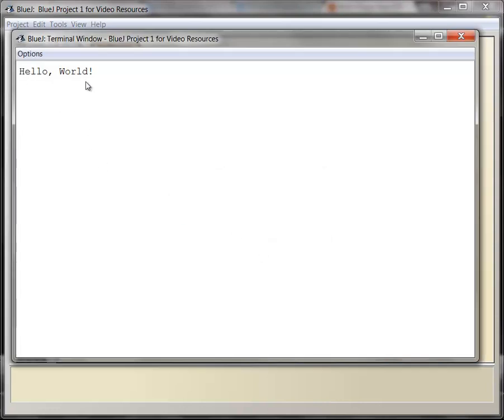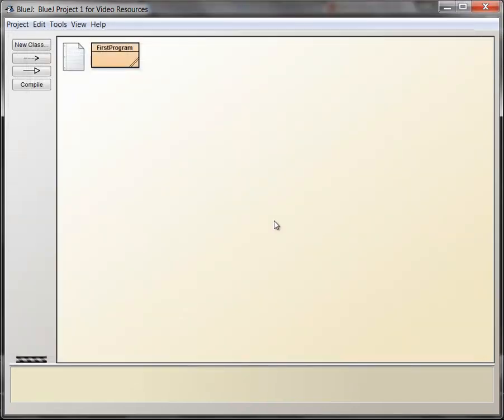And it says, hello world. So it did what we thought it was going to do. It created this little window that they call the terminal window and said hello world in there. So that's it. You've just run your first Java program. You might want to try it. And if you're still curious, go on to the next video.